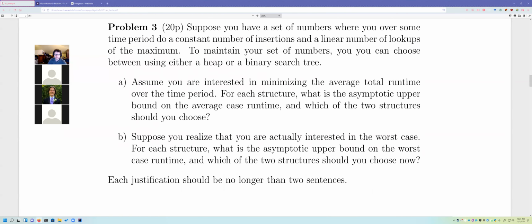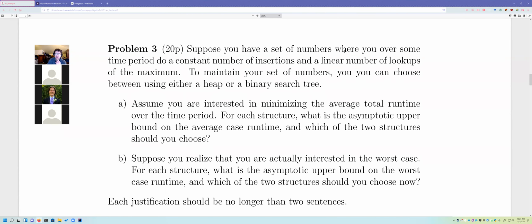Okay. Let's see. So suppose you have a set of numbers where over some time period you do a constant number of insertions and a linear number of lookups of the maximum. To maintain your set of numbers, you can use either a heap or a binary search tree. A, assume you're interested in minimizing the average total runtime over the period. For each structure, what is the asymptotic upper bound for each average case runtime?